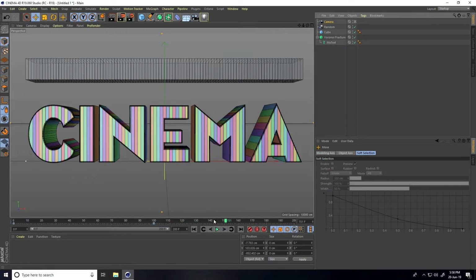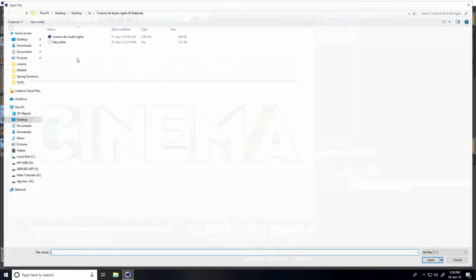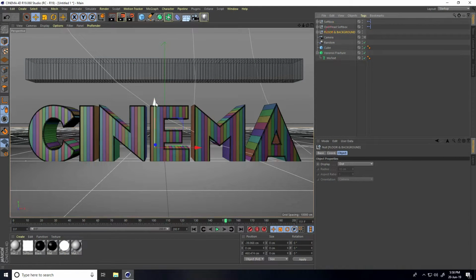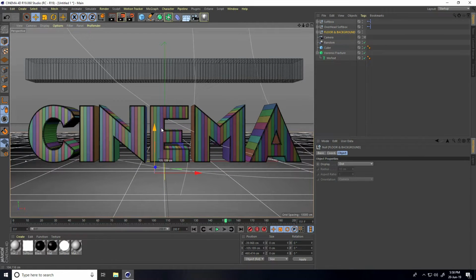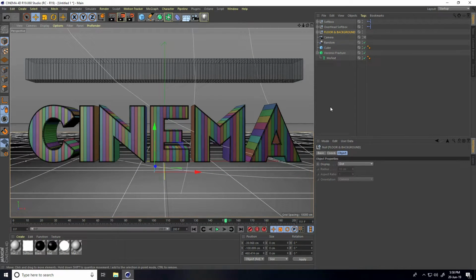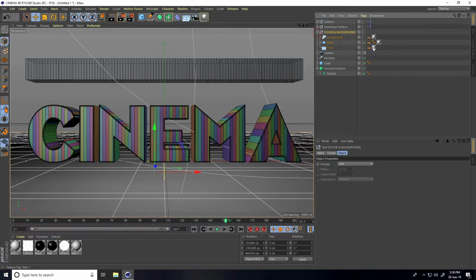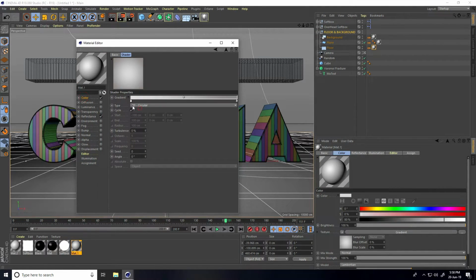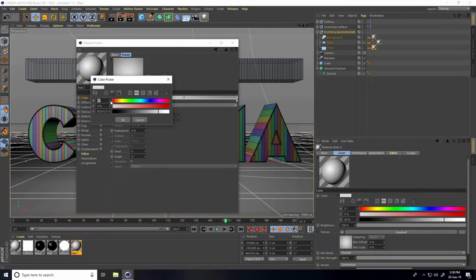Great. Okay, now guys, I apply C4D Studio Light, go to file and merge, select and open. Floor and background, go to here. Guys, you can change material. So go to floor and background. This is my floor material. Open color and take purple, light purple.